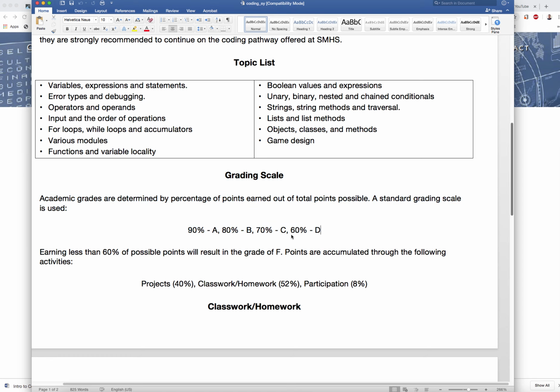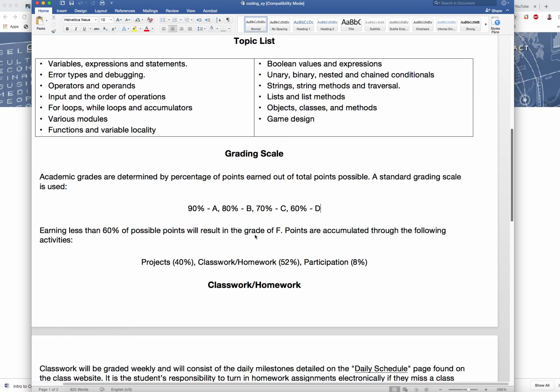A, B, C, and D at 90, 80, 70, and 60. If you earn less than 60, you'll have a fail in the class. And if you look here at the breakdown, we have 40% are projects, 52% is classwork homework, and 8% is participation. The first two are pretty straightforward. These are the work that you do in class. The projects are the bigger assignments that we assign in the class, and participation we'll talk about in a little bit.